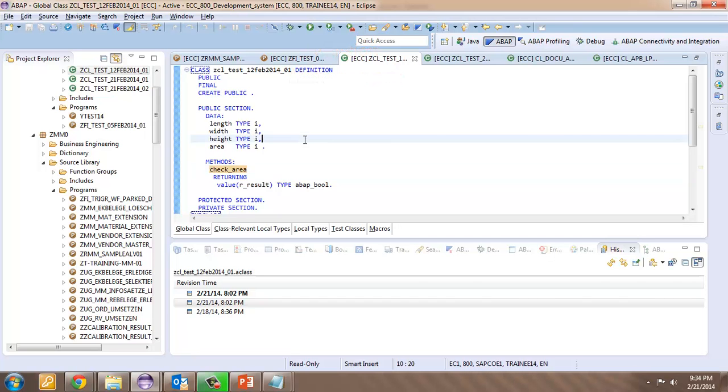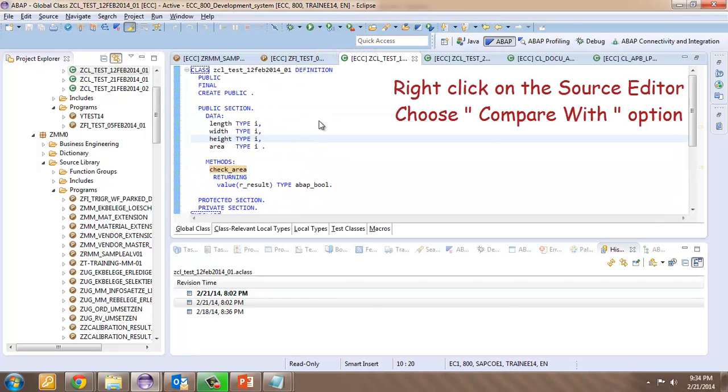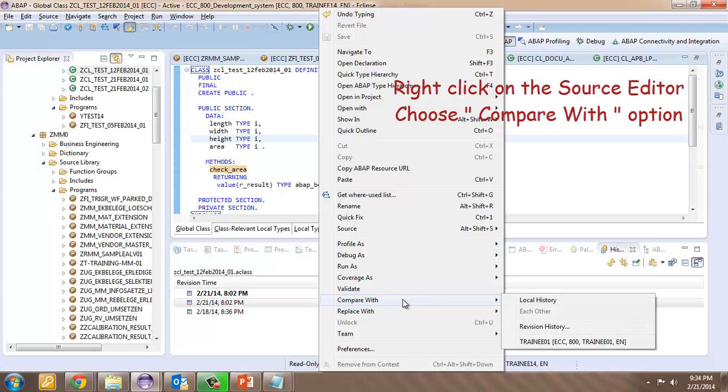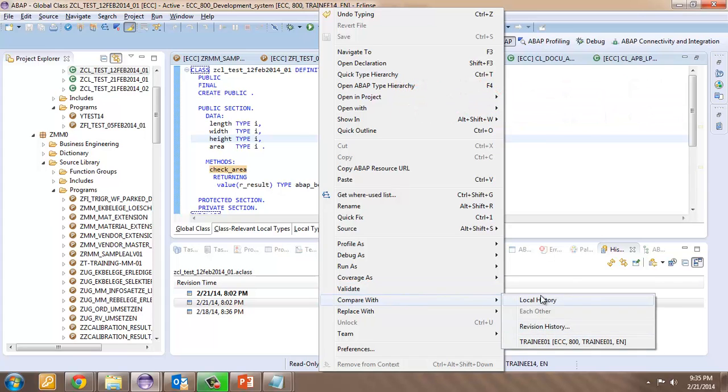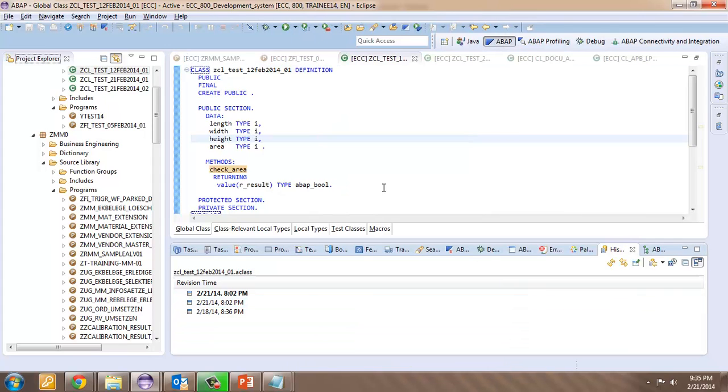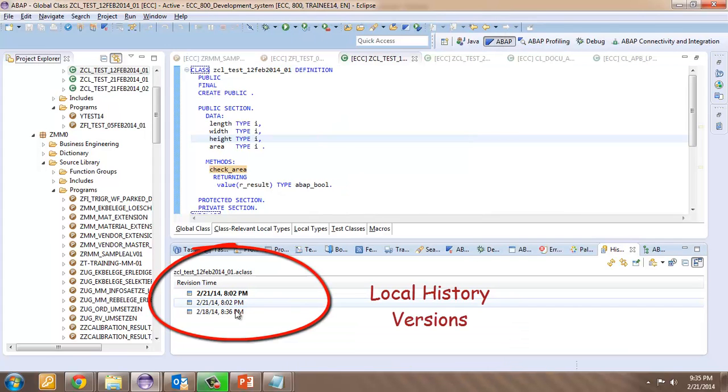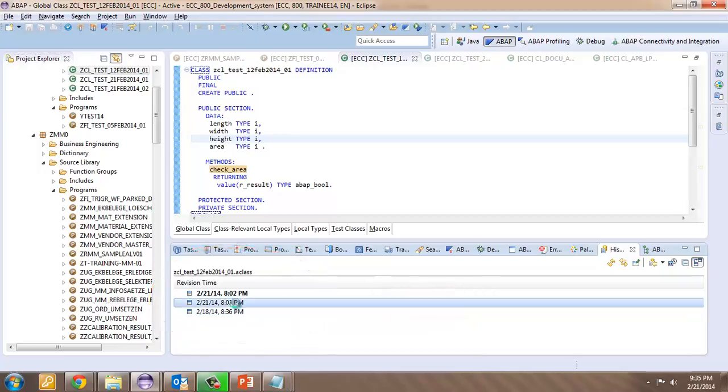Version management is similar to what we have been using so far. In addition, we can compare the objects between any number of ABAP projects provided we have logged on. Also, we have the local history. We can compare the objects between two or more saves within a session.